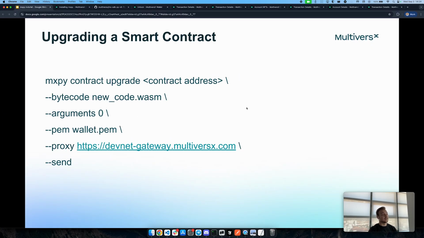Now, let's say you want to upgrade your smart contract. That's also available on MultiversX. Perhaps you want to patch a possible vulnerability, or you want to simply upgrade the code of your smart contract. You can do that.